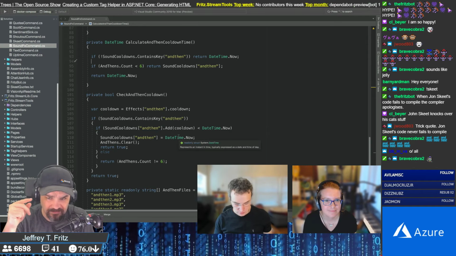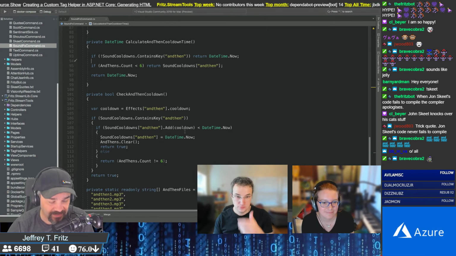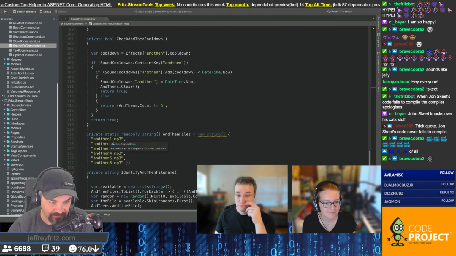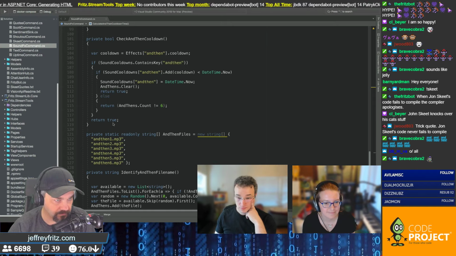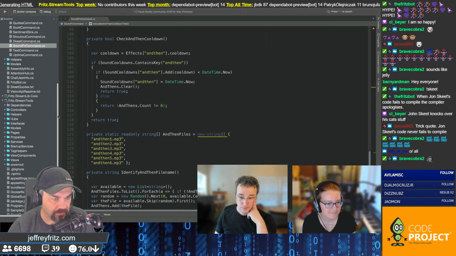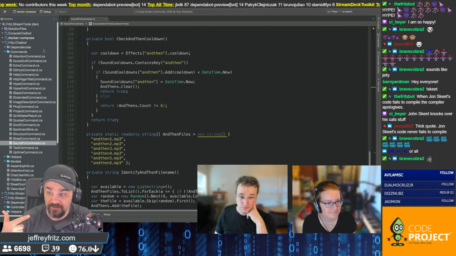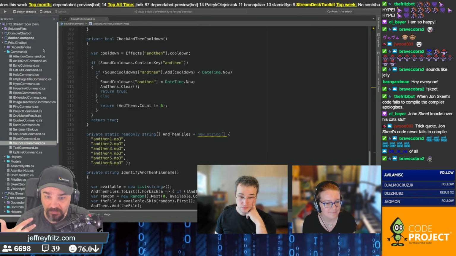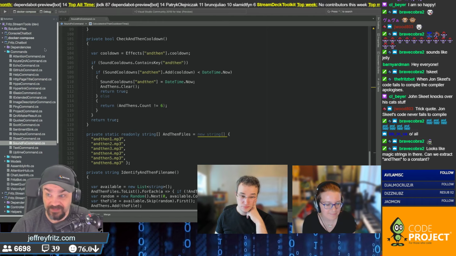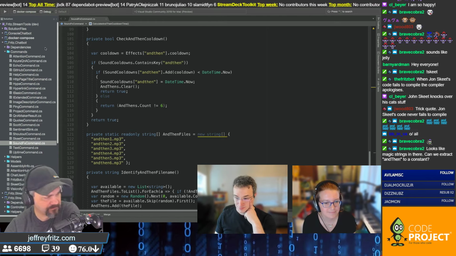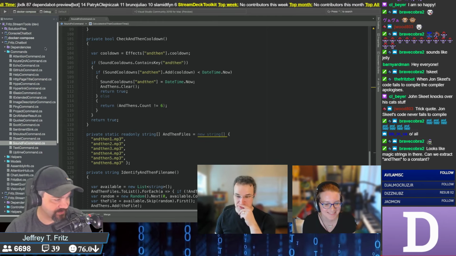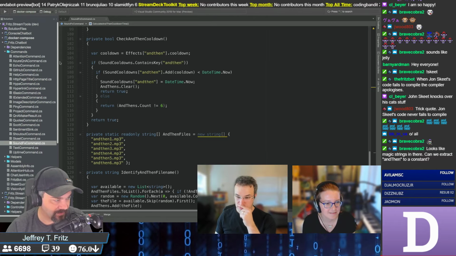So I've got these great features to be able to send out these commands. And look, there's all my sound effects. I have 6 of them. That's not at all crazy. On this machine, the Mac, I don't check in my sound effects when I check into source control because I don't necessarily have the license to distribute these things. It does look like magic strings in there. Can we extract those into a constant?